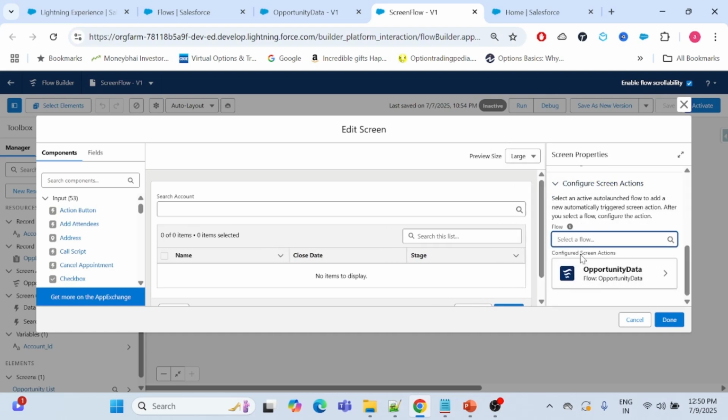Now, one more question comes here. Can I add more than one action? Definitely yes, you can do it. You have an option to select more than one flow in the screen action. So whenever your screen gets loaded, all the actions will get called, and then you can capture the information and use it.